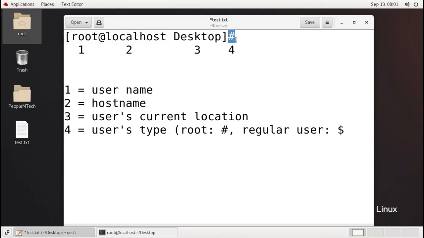And the last thing, the hash symbol. The hash symbol represents a root or administrator. And a regular user is represented by a dollar symbol.